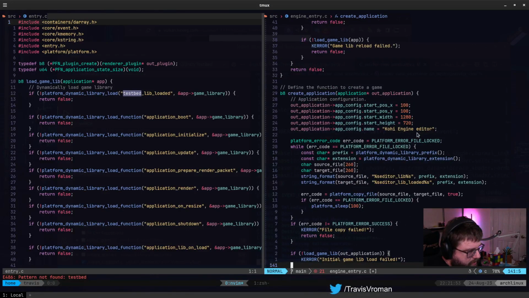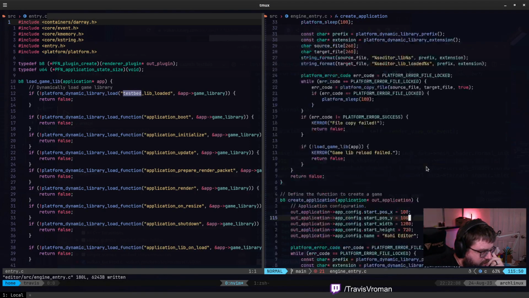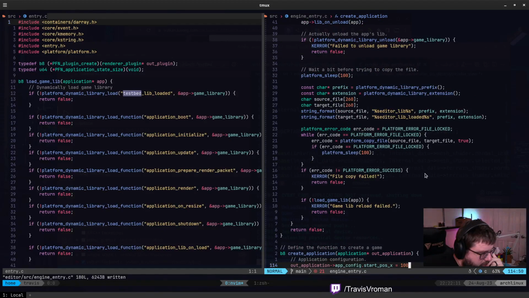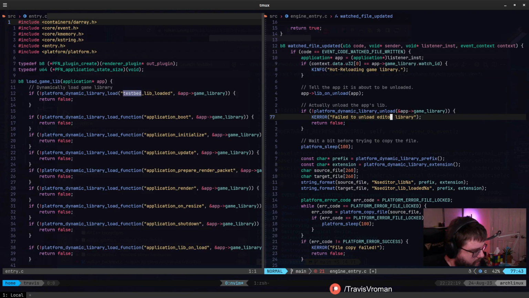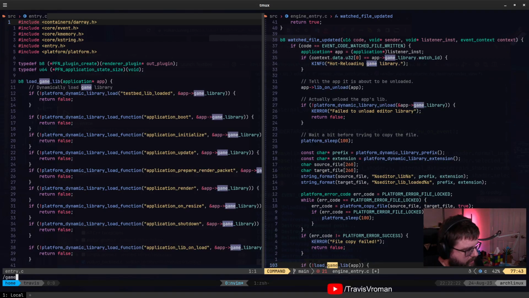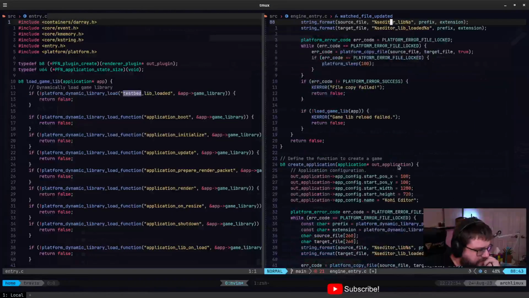So we have the Kohi engine editor. We're just going to call this editor. I guess we'll leave the starting position, starting resolution the same for now. Let's do... We have the term game in here a lot too, which we can't just necessarily find and replace on. So I'm going to leave that as is actually for right now.